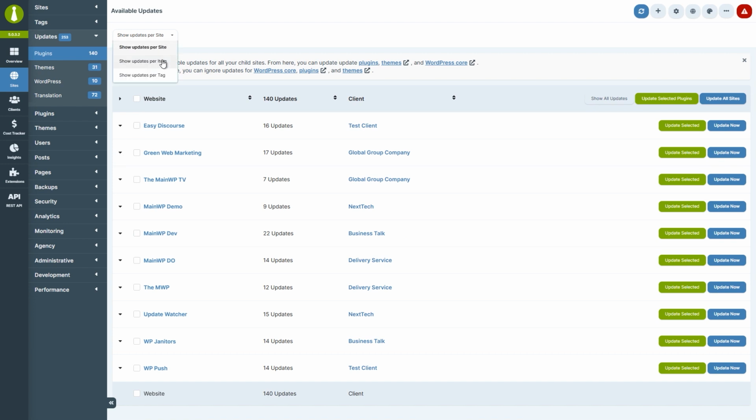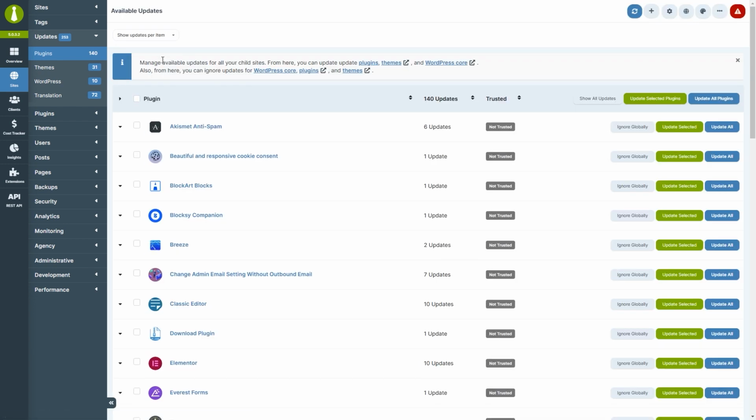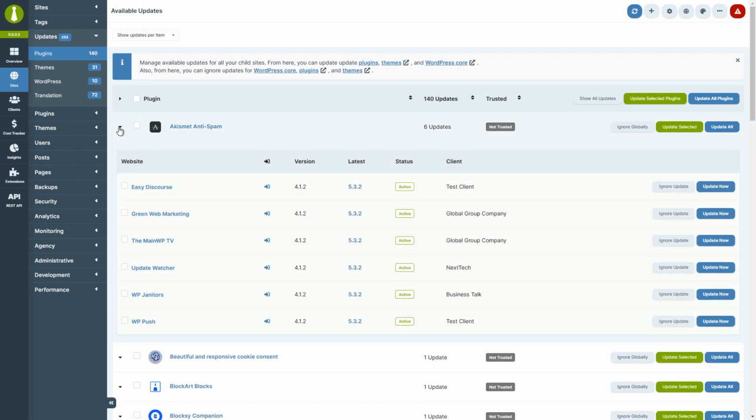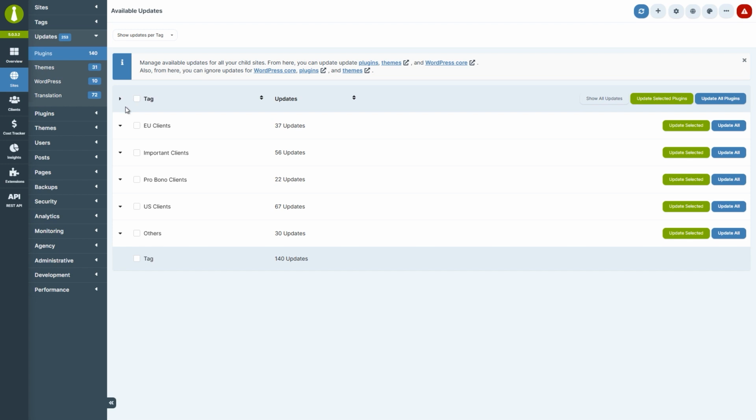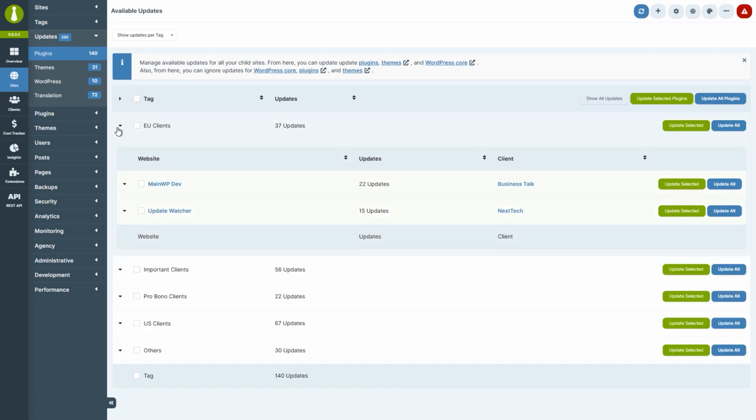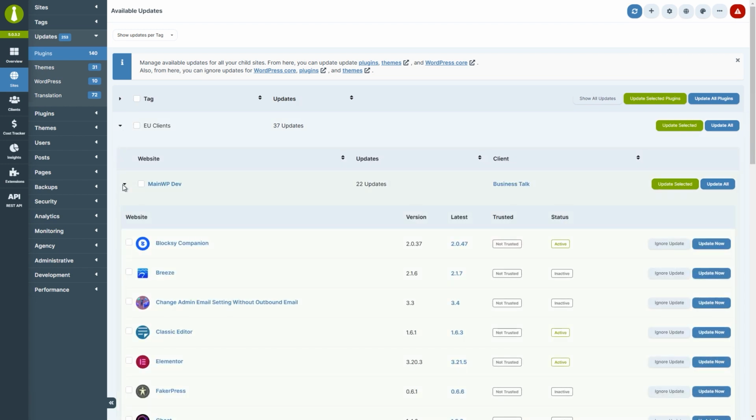Similarly, when you choose the per item grouping, the first level is going to be plugins, and when expanded, you will see a list of sites that have an available update for that plugin. And per tag grouping is going to have one additional hierarchy level, which is tags, then sites, and then plugins. Let's switch back to per item grouping and review the various ways you can execute these updates.